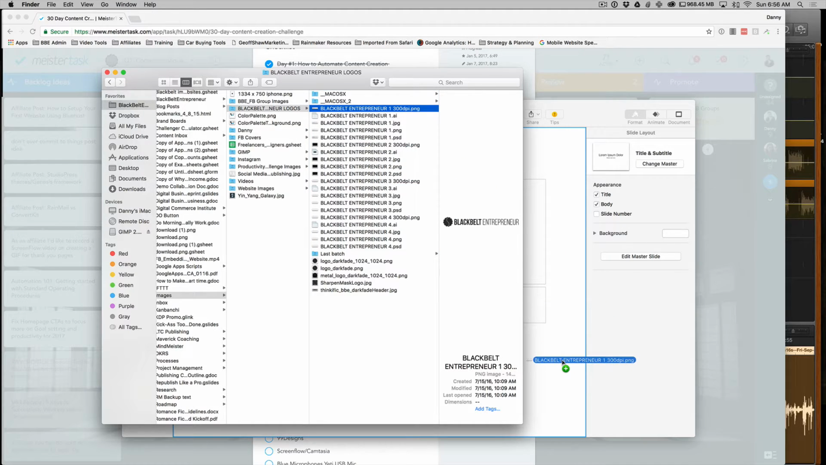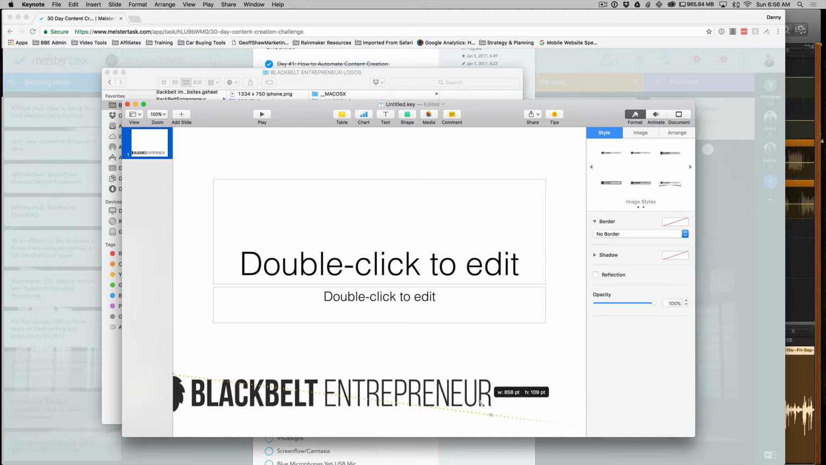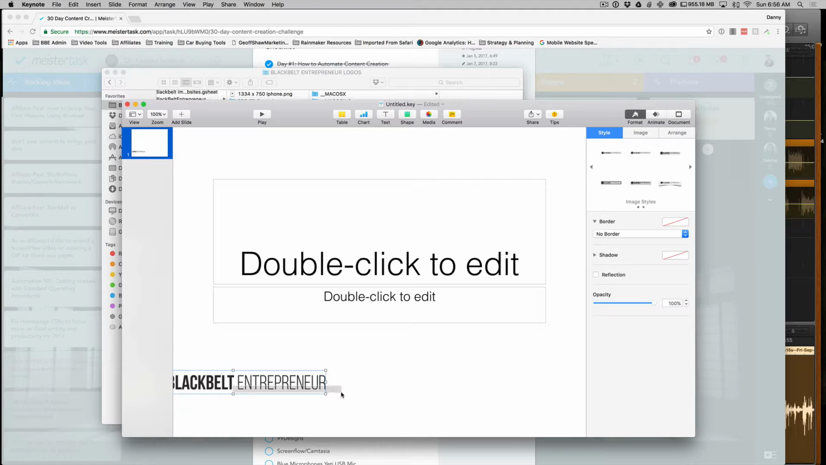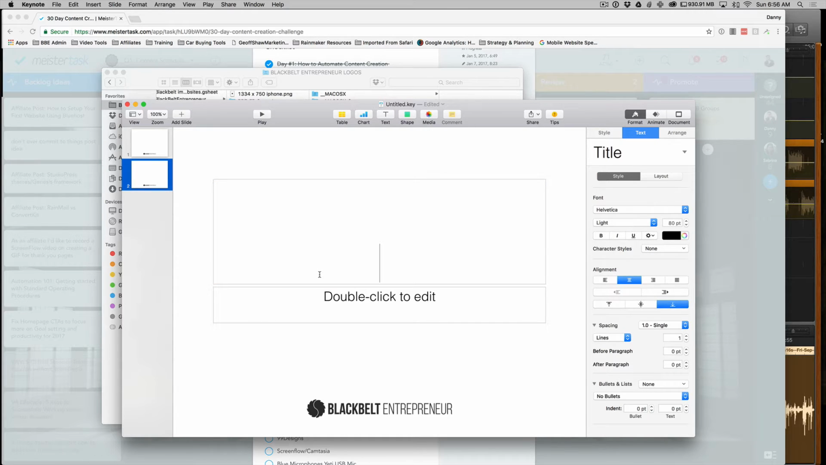All I'm going to do is take the file, drag it and drop it onto my slide, adjust it, make it smaller, and then just center it down here at the bottom. And that's it. I have a branded master slide that I can duplicate. I can just right click here, duplicate, and use it for my presentation. Put in a title, awesome training, and you're good to go.